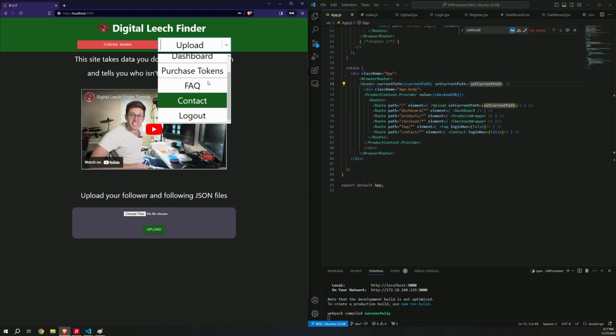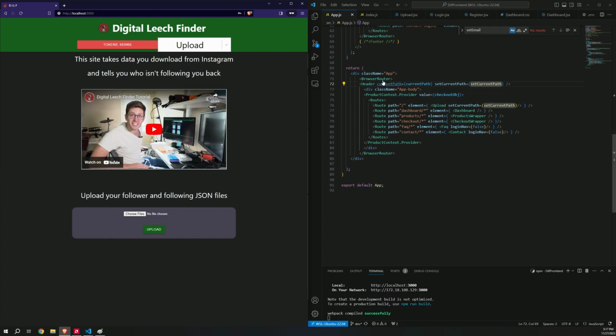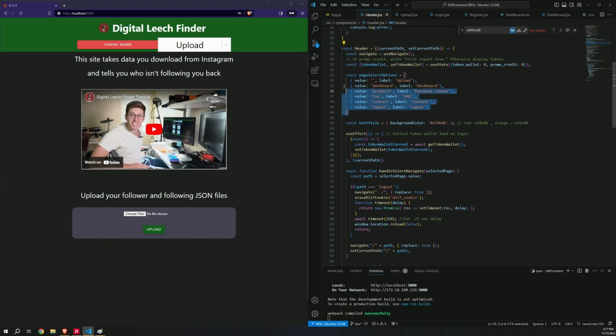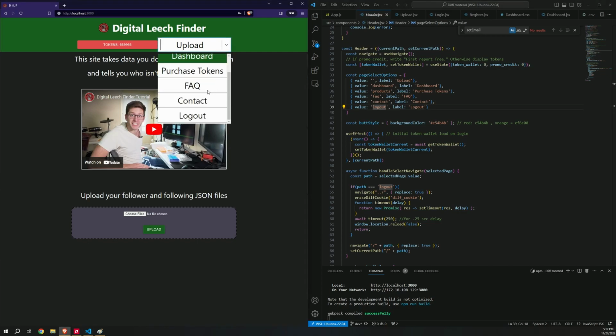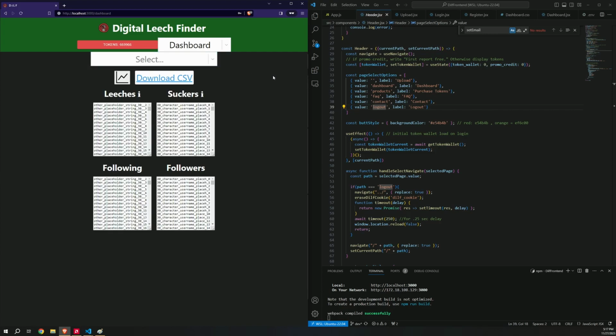And I have my navigation pane here, and it's a pain. So this dropdown is a React select component, which has, if I go to my header, the header has a couple values. So upload is an empty string, dashboard is lowercase dashboard, same thing goes for purchase tokens, FAQ, contact, and log out. Whenever I click one of these, it navigates me to a different page. And there's just some placeholder user information. Got a graph here, got a download of CSV, all that jazz.